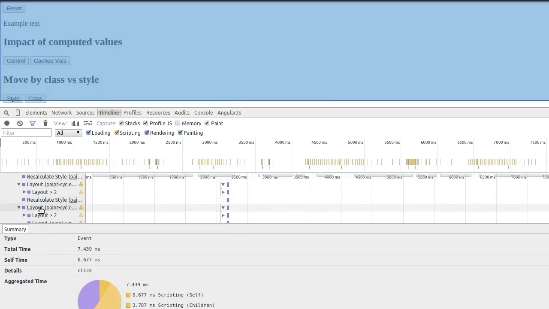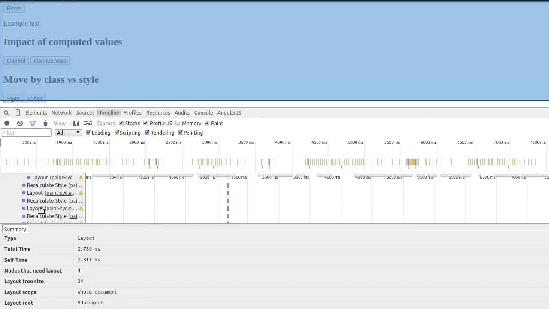And anytime you see recalculate style and layout, that's a good sign that the browser has to reflow or repaint as part of this method. And obviously, it's going to have to do so at least once because we're moving an element. But we want it to only do so once, as opposed to the several times that you can see here.